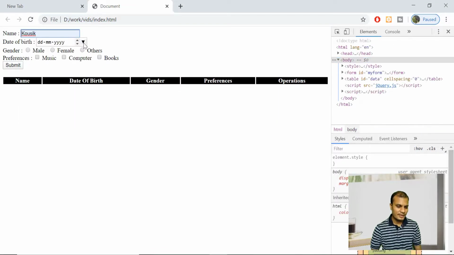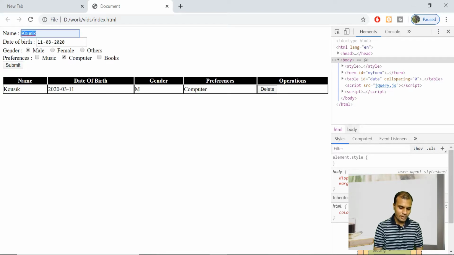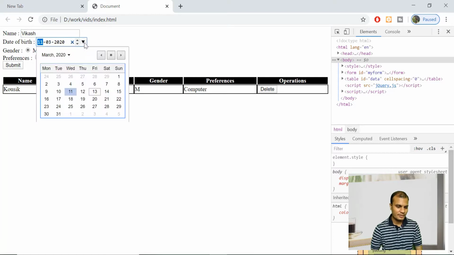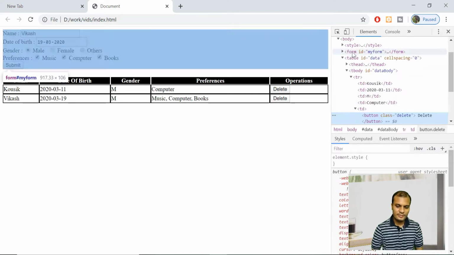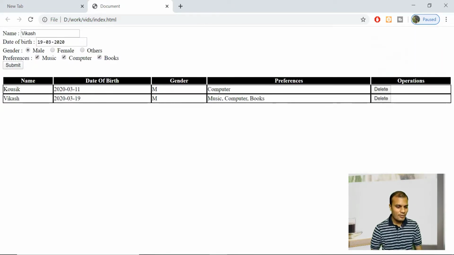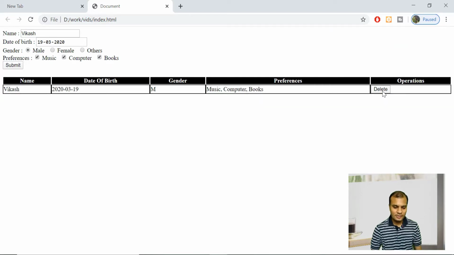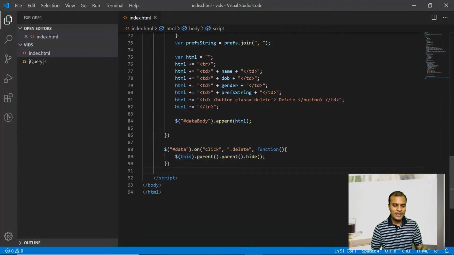Let me fill up some data here. Okay, so let me add one more data here with some different values, and let me close the console first. Okay, so now if I click on a delete button, let's say this one, you can see that the row is deleted. So this is the functionality we have added, and what we have learned from this is how you can bind an event on a dynamically created element, how you use the $(this) special selector, what the functionality of dot parent is, and finally the hide function.